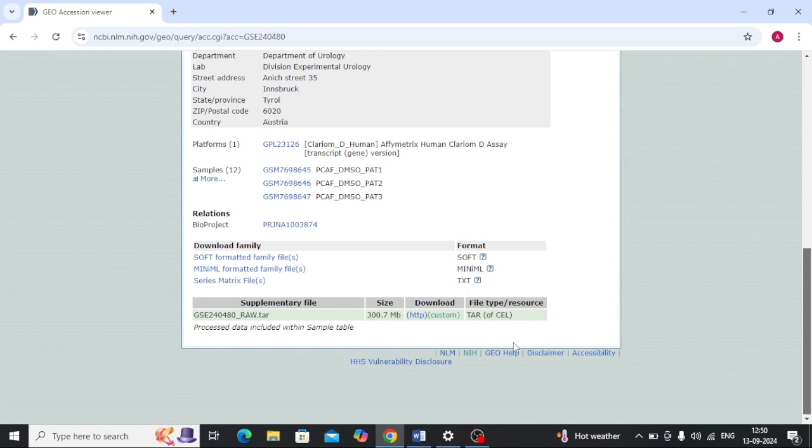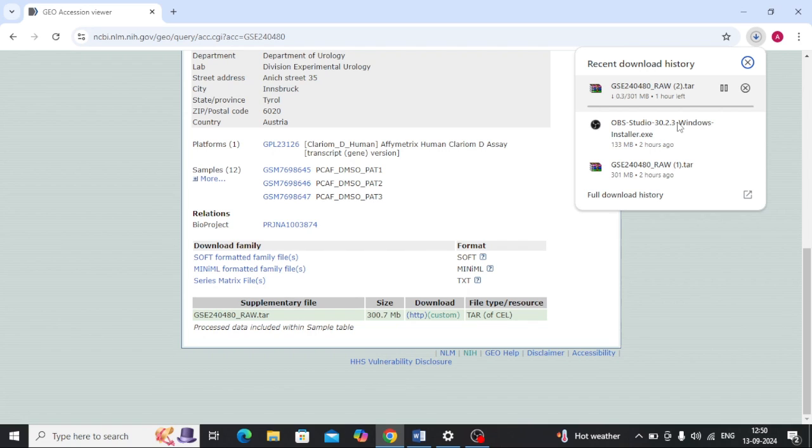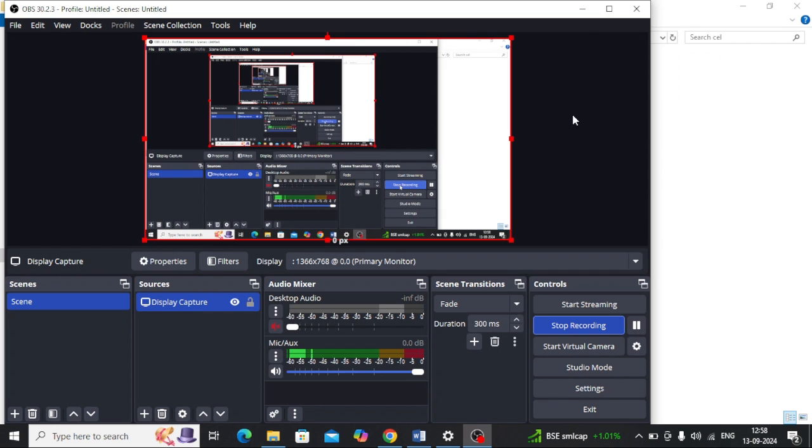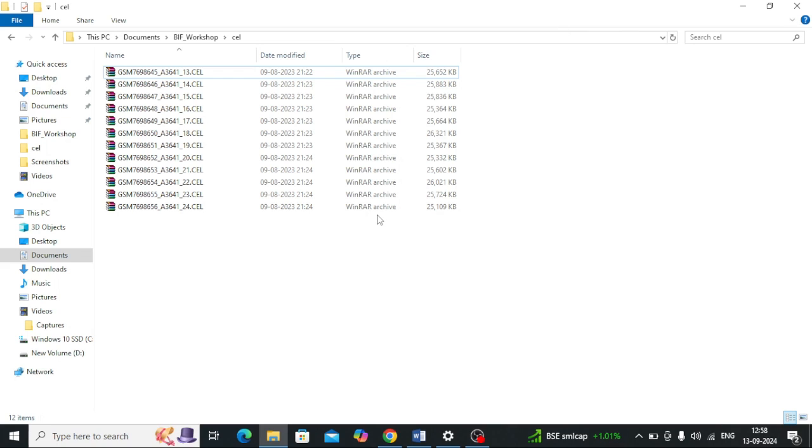So for that, we'll be downloading the HTTP format. Here you can see it is downloading. The download is in progress. So now, as you can see, all my files have been downloaded in a zip format.